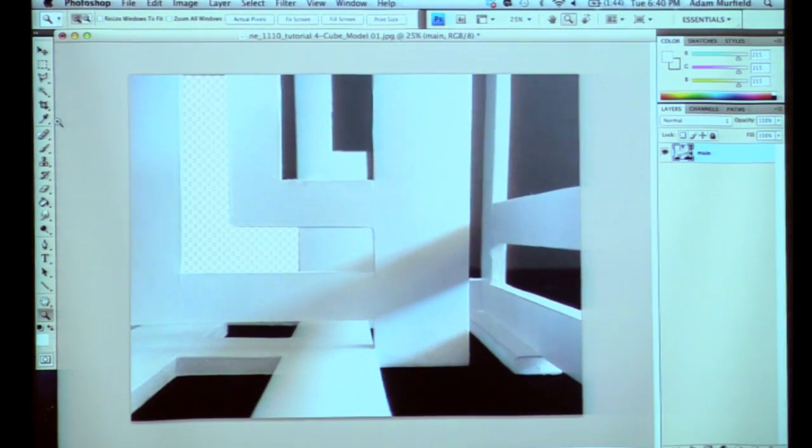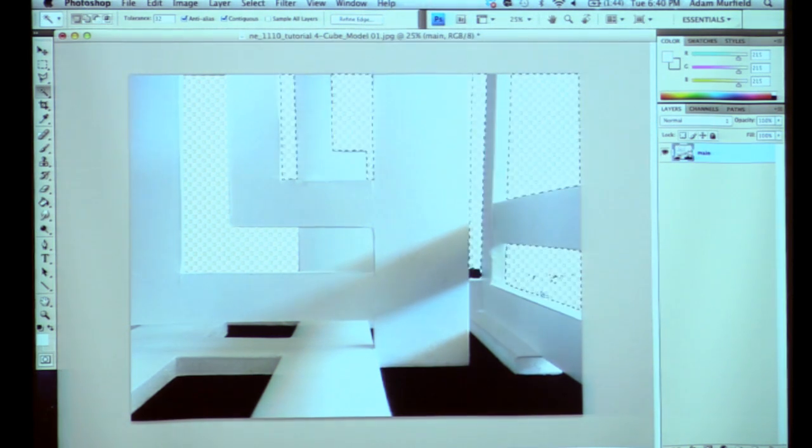I'm going to go back to the magic wand because I want to jump forward a little bit, but I'm going to select these things. So I select one, I hit shift, select another, I have that little plus sign, select another, select this, and I'm just going to crop it all out. Hit delete.